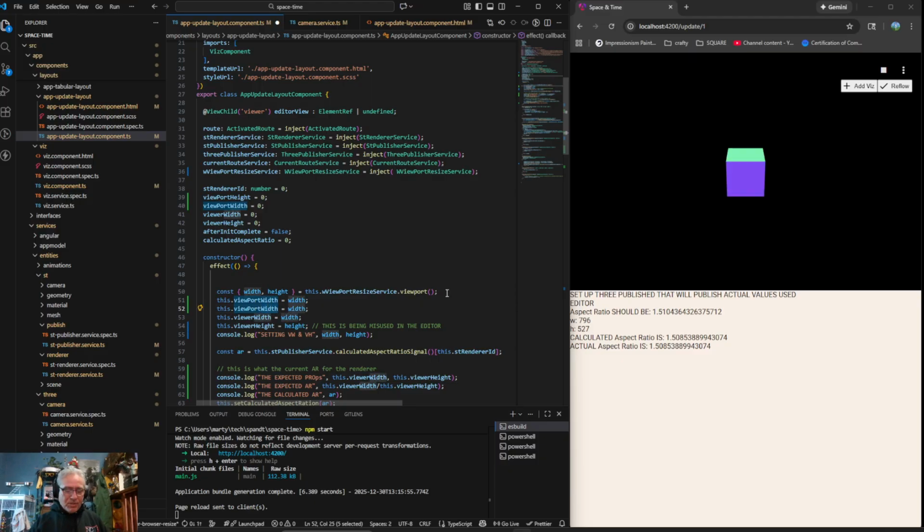And that comment is wrong too, because it is actually being used properly in the editor. This is just being set improperly. This is the actual viewer height. Now I want to see where else this thing gets set.